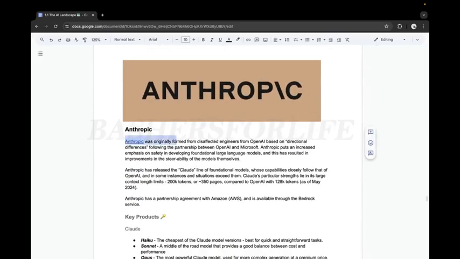So Anthropic was originally formed from disaffected engineers from OpenAI based on directional differences following the partnership between OpenAI and Microsoft. So that partnership really triggered some people to say, hey, this is not what OpenAI was supposed to be. We're going to go and start our own thing, which is some of the best talent in OpenAI has left to create Anthropic, which is why they've grown so fast. So Anthropic puts an increased emphasis on safety in developing foundational large language models, and this has resulted in improvements in the steerability of the models themselves.